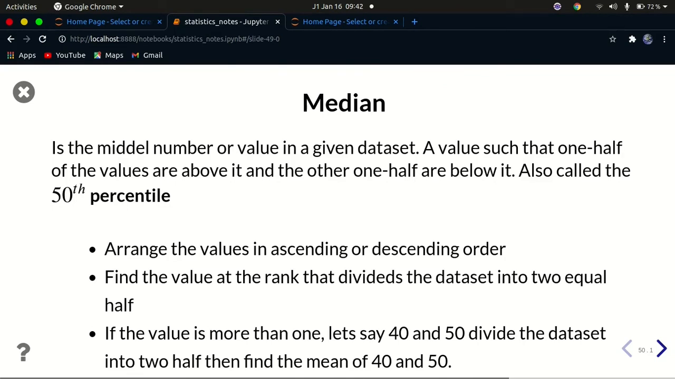So in the last tutorial, we looked at mean. In this tutorial, we're going to look at median and mode, and then we'll be done with the 3 basic measures of central tendency. So let's start with median.